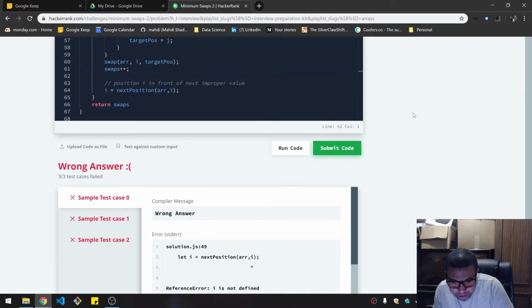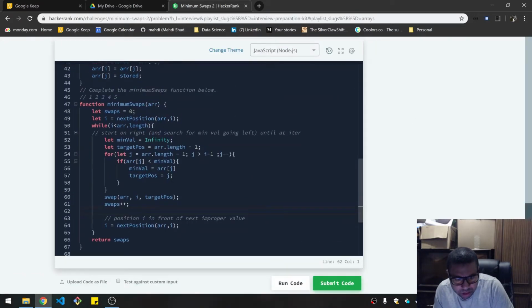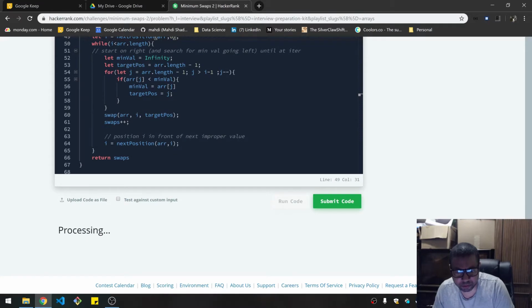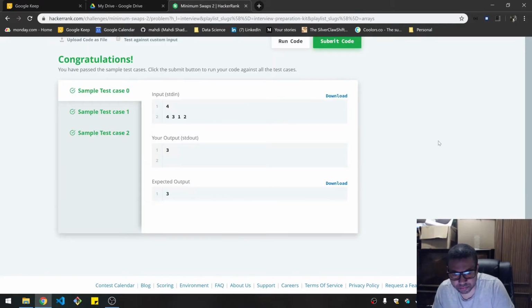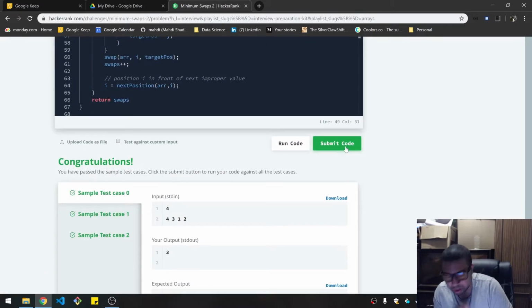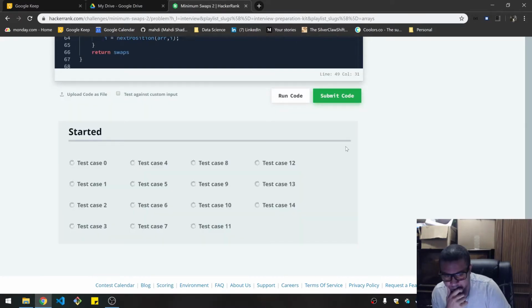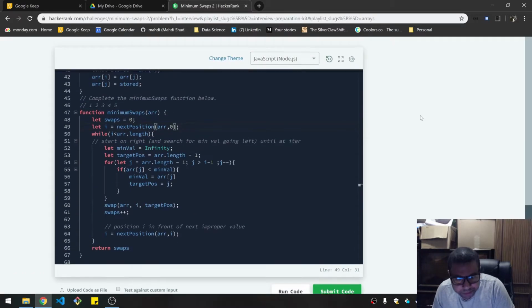I is not defined in let I equal. Correct. So 0 is where you start for that one. Okay, so it looks like it goes well. Looks like it still works. So let's submit. Hopefully it's a bit more efficient now. Let's look for any more efficiencies.